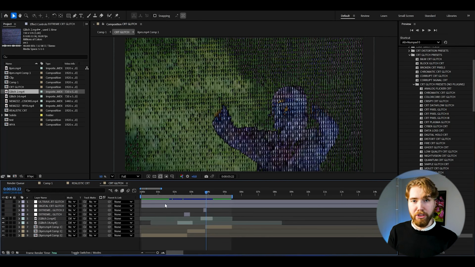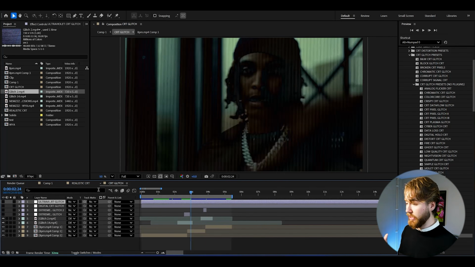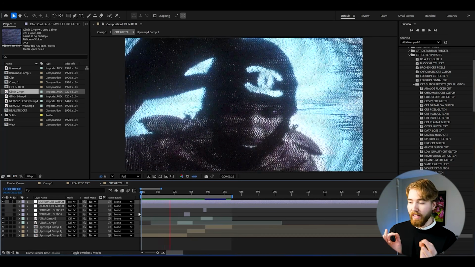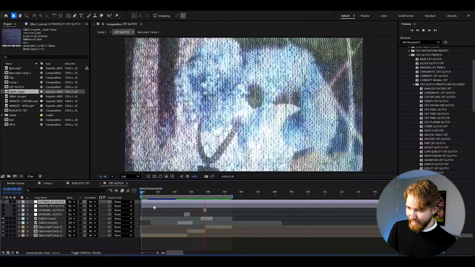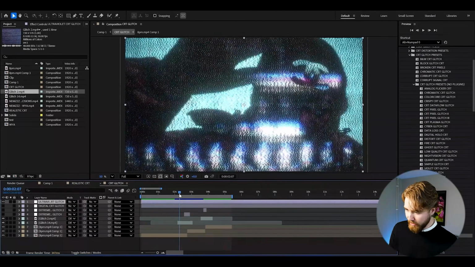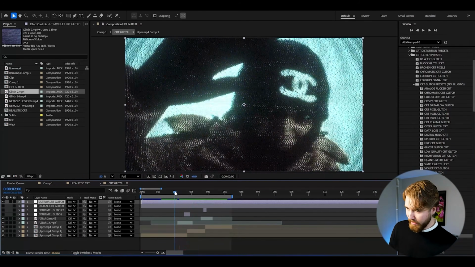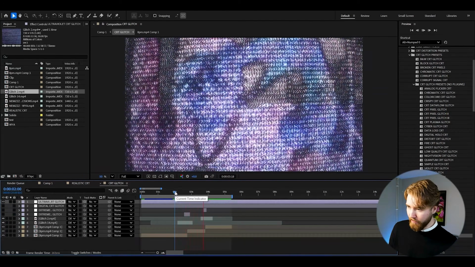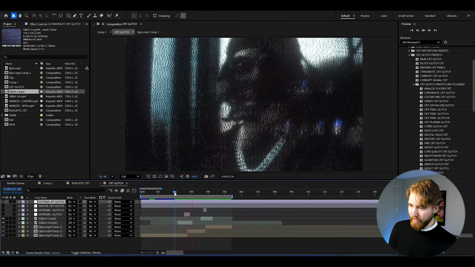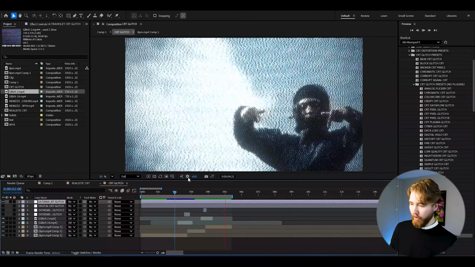I'm just using textures and then combine it with a preset. So we can use the ultraviolet CRT glitch again here. And when we play it now, we get these insanely cool transitions. It's these specifically here. When you combine it with textures, absolutely incredible glitches here.